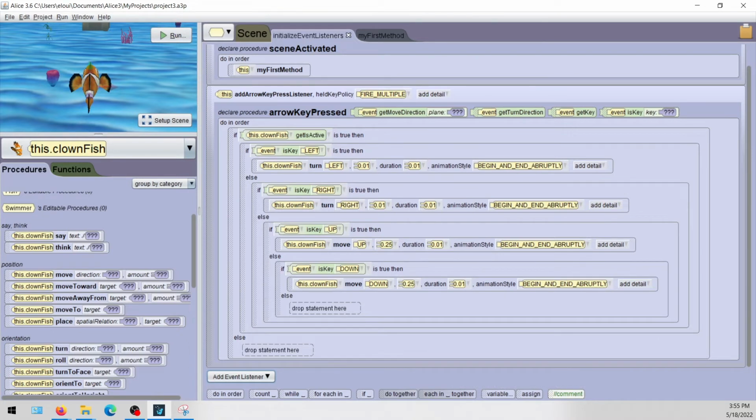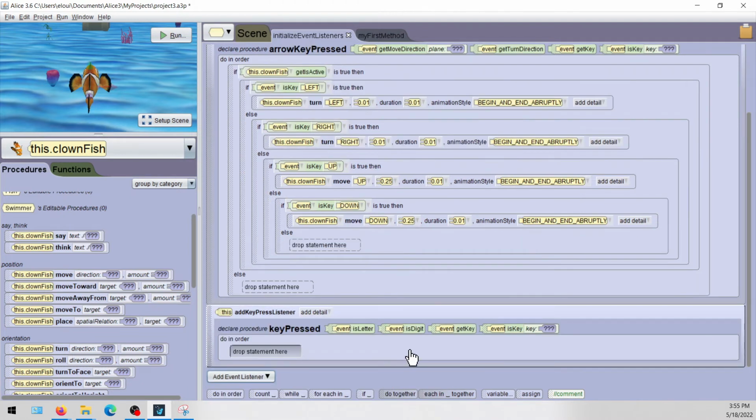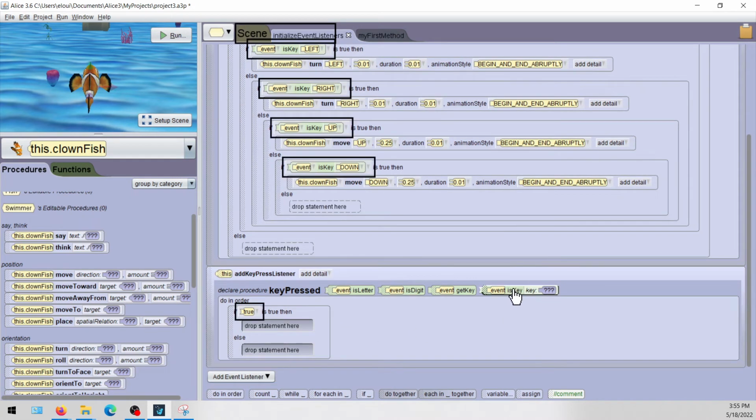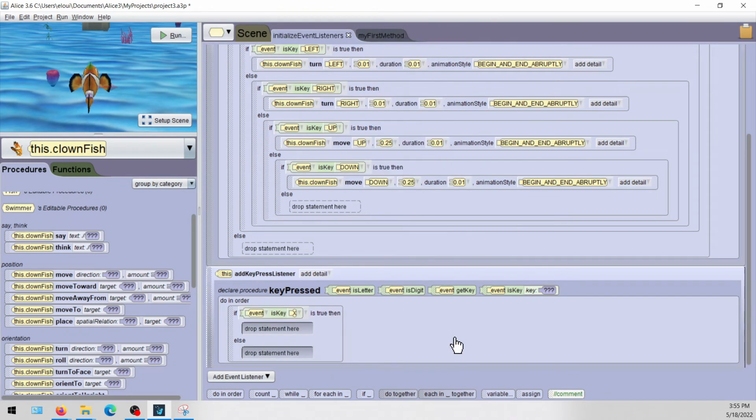Next, we add an event listener for moving forward. We add a listener for key presses. And then, add an if statement, checking the key. If it is the X key and the player is active, then we can move forward.